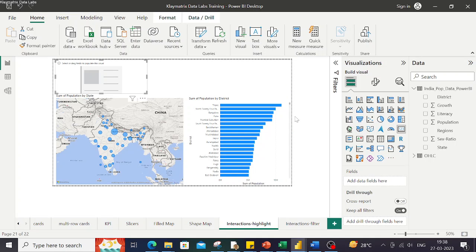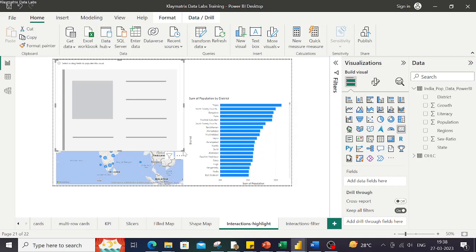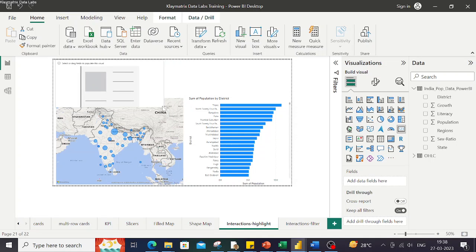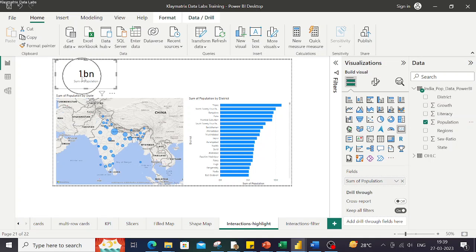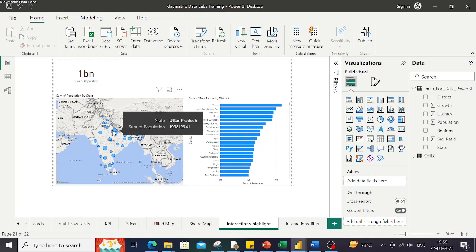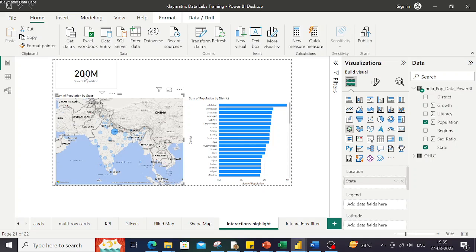Sometimes you might not want an interactivity, so I've adjusted these charts and created some blank space to fit in a card. Let's say I'm bringing in population, and this is the total population. I don't want anything happening here. When I click here, the population changes, because it is filtering right now. I don't want that.